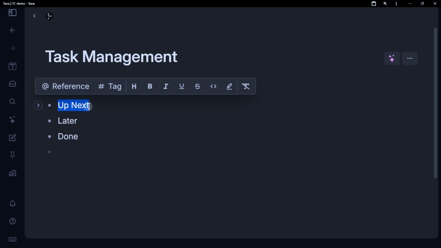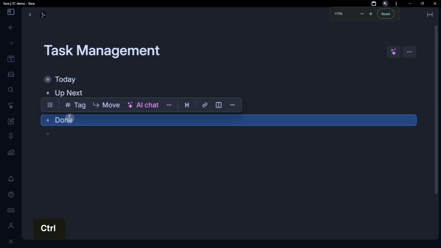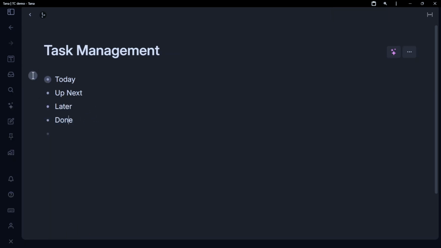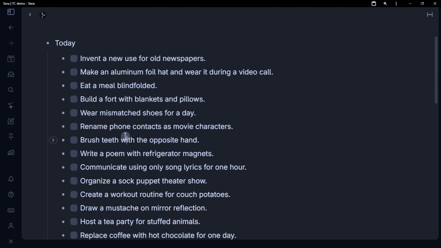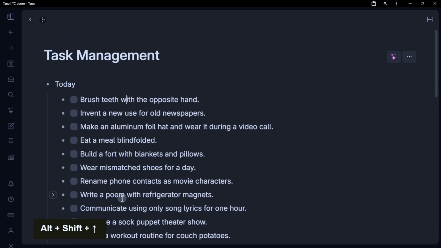Then up next are things that you probably want to do maybe tomorrow, or if you do have time, maybe you could move it up to today, and later are things that you're going to get to later down the line. And done is of course things that are completed, right? Now, what we're going to do in here is we don't want to have so many tasks here at the top. So maybe we want to manage the most important ones.